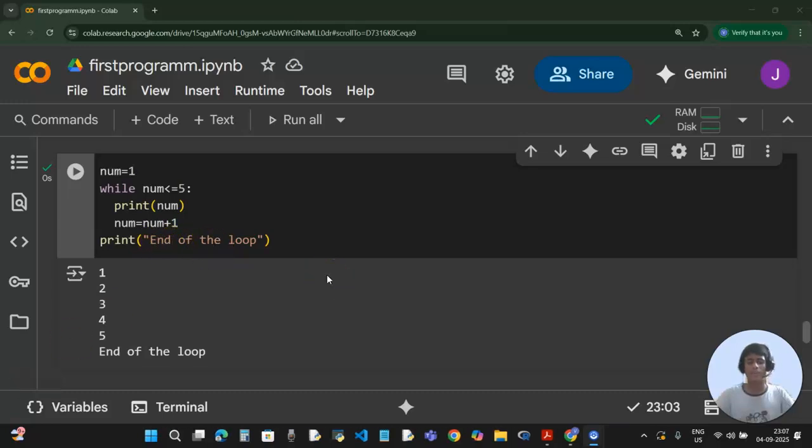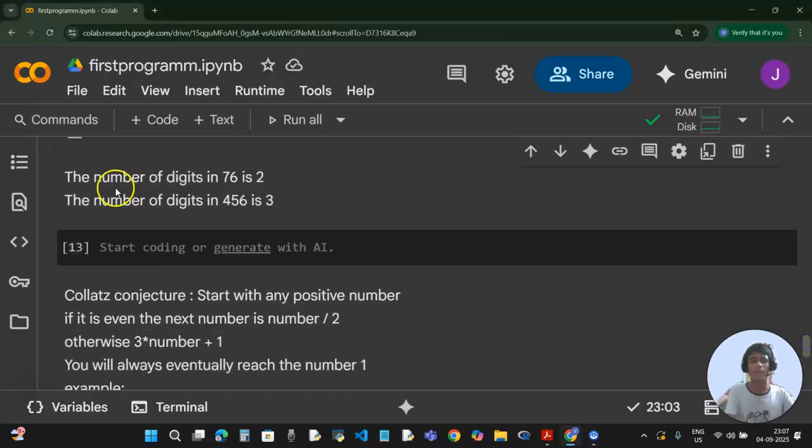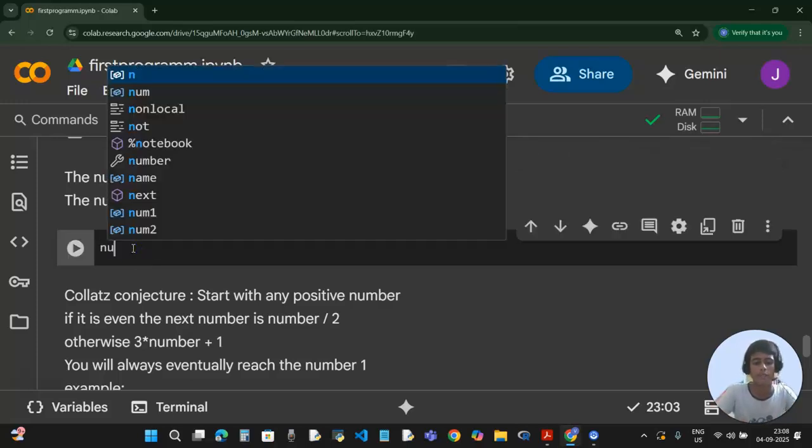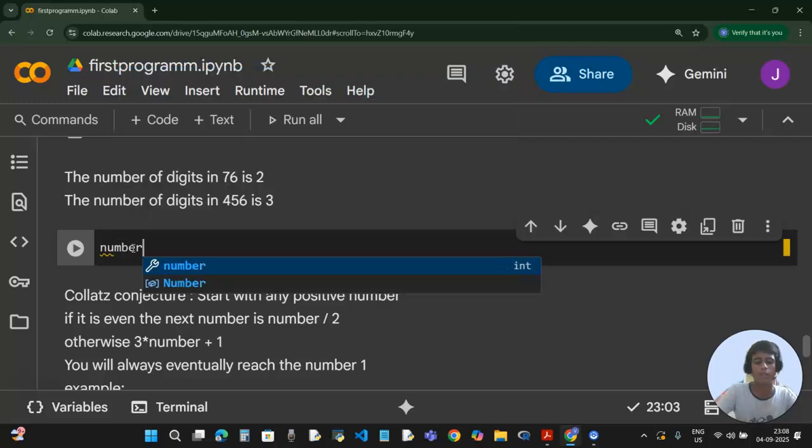Let us take another example of counting how many digits are in a given number. Example, the number of digits in 76 is 2. The number of digits in 456 is 3. Now we'll write a code. First we will take input from the user. Number equal to input.